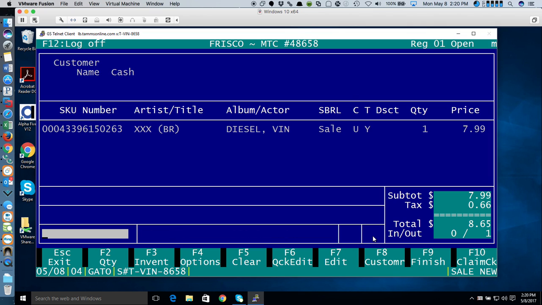Now, this field where it asked me if it was used, it did that because it didn't know. I just put in the title XXX. It didn't know if I was doing a used or a new. If I had scanned the item with my barcode scanner, and I don't have a scan gun on my laptop, and it had our label on there, it wouldn't have asked you if it was new or used. It would have just gone on through the system.